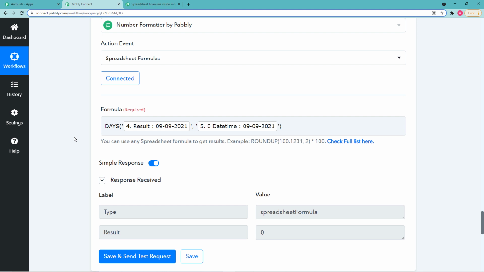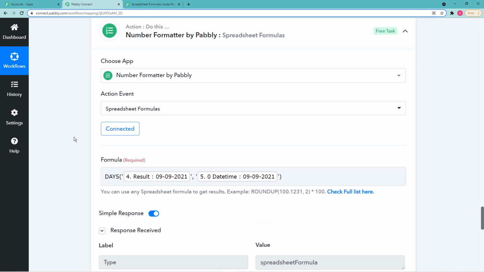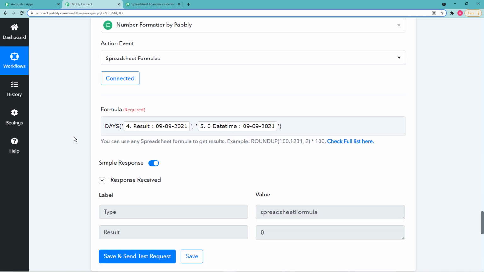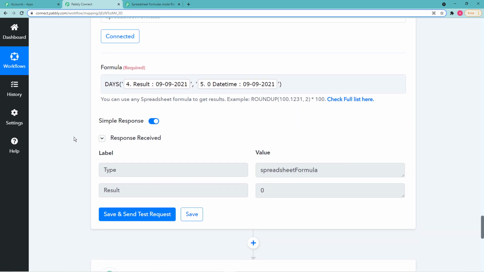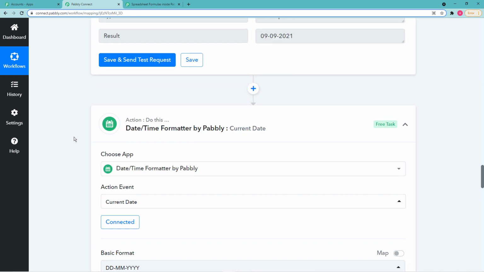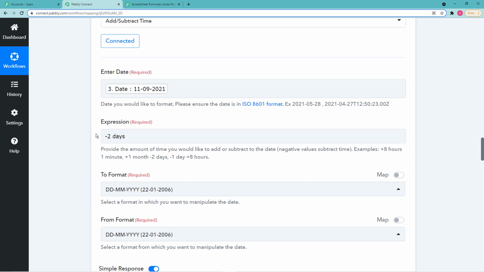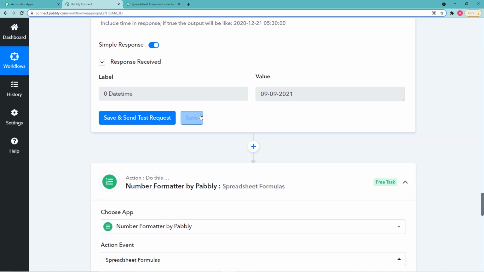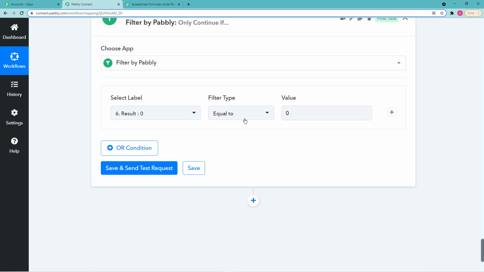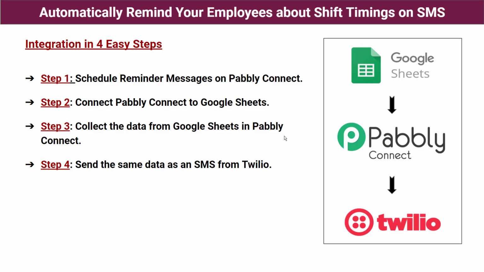So this is to ensure that we are sending the reminder 2 days before on an actual date that we want to send the reminder. So this is why we have gathered this data first of like this. You can see by applying the datetime formatters and the number formatters, and then we have applied the filter. So now it is time to execute our next step. So first of all, let me show you what is our next. So our fourth and the last step is send the same data as an SMS from Twilio.